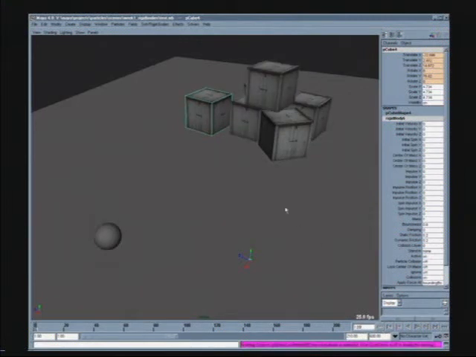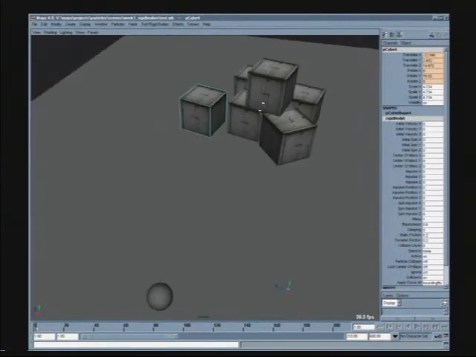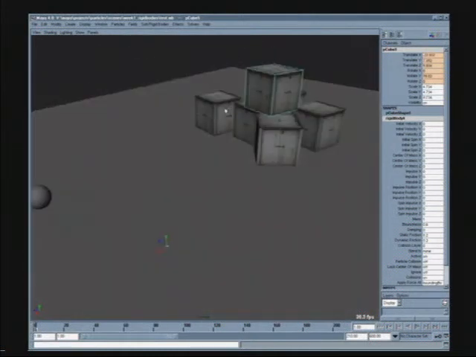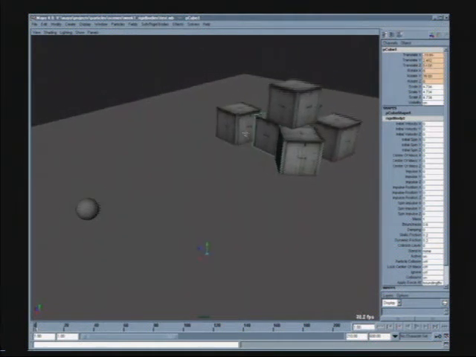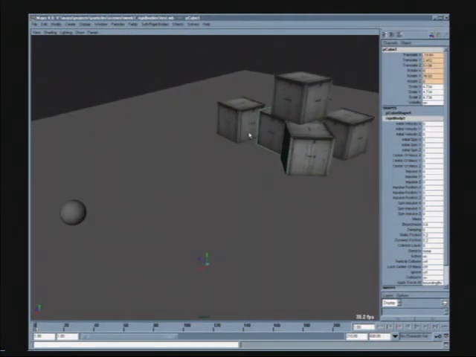So if you really wanted things to be even more natural, you could give each one of these crates a different mass, maybe saying that each one of them is filled with a different type of object and some are heavier than other ones, and it would give you more of a dynamic or more interesting result.